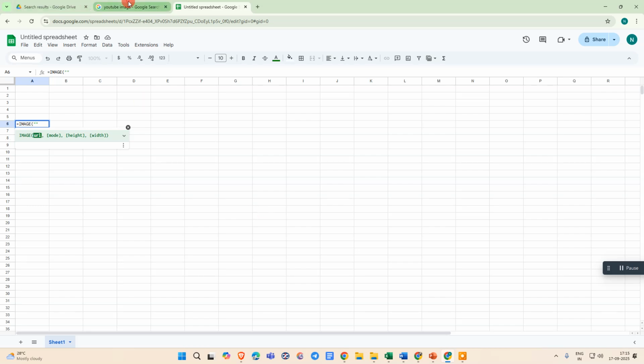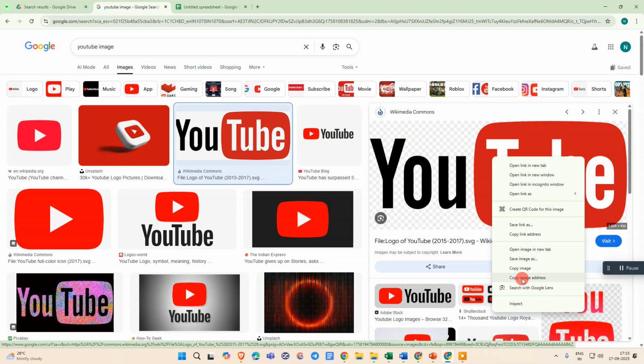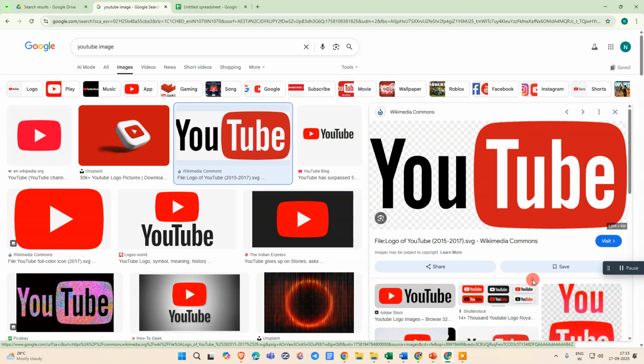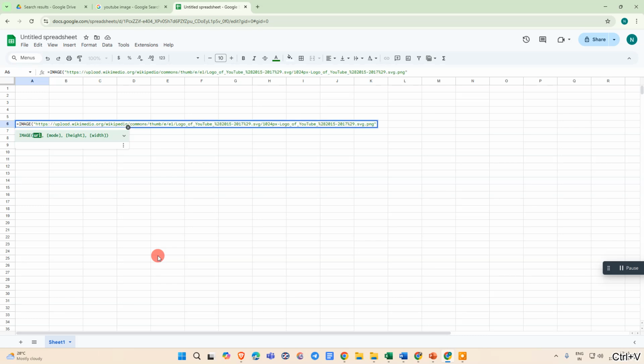Okay, so just go to the internet and find your image here. Just preview the image, right click on the image and go to copy the image address, click on it. Now you need to paste this image link within this quotation mark. Okay, then now we need to complete that bracket. So the bracket starts from here. We use quotation marks for the link, and we have closed the bracket. Now hit the enter.